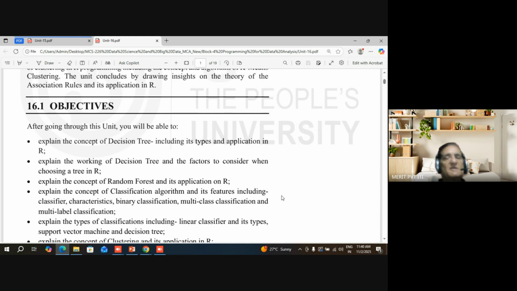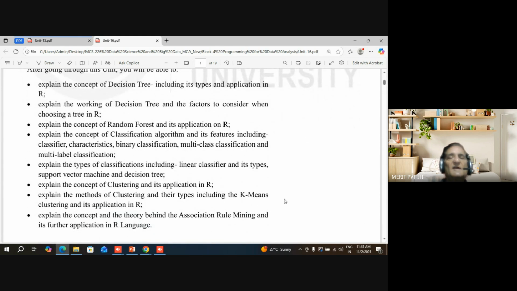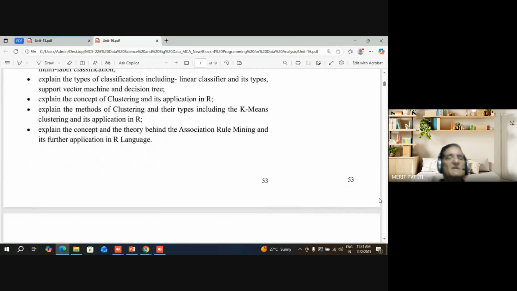Explain the concept of classification algorithm and features, including classifier, characteristic, binary classification, multi-class classification, and multi-level classification. Then explain the types of classification, including linear classifier and its types, support vector machine हमने करा है, and decision tree. Explain the concept of clustering. हमने clustering भी करा है, and its application in R. Then we have done explain the methods of clustering and that type, कितने cluster बनते हैं, 3 बनते हैं, 4 बनते हैं. Types including the K-means clustering and its application in R. Explain the concept and theory behind the association rule mining and further application in R language.